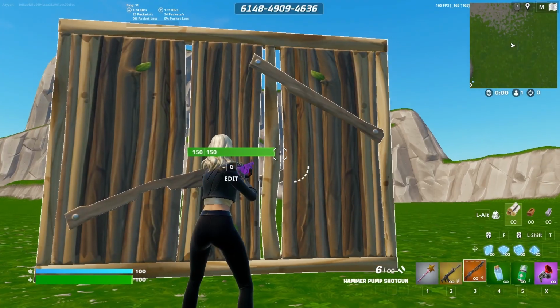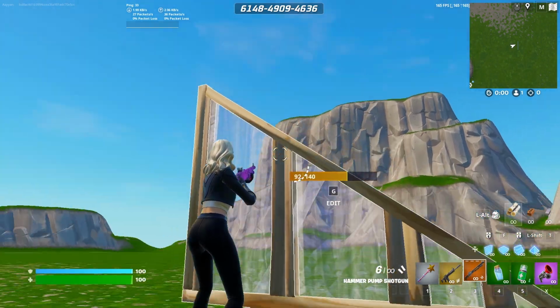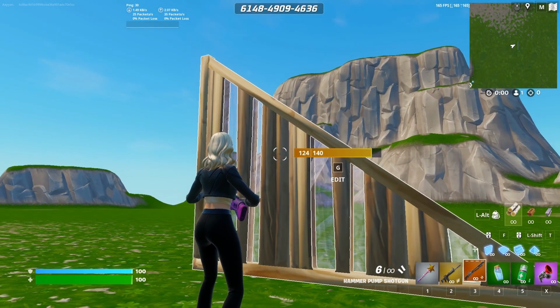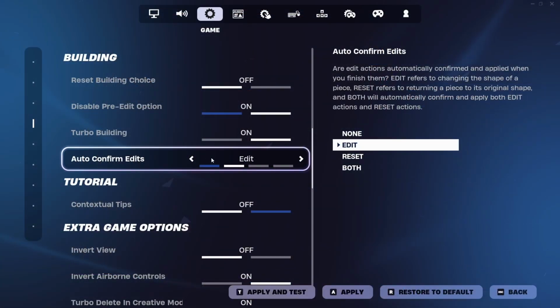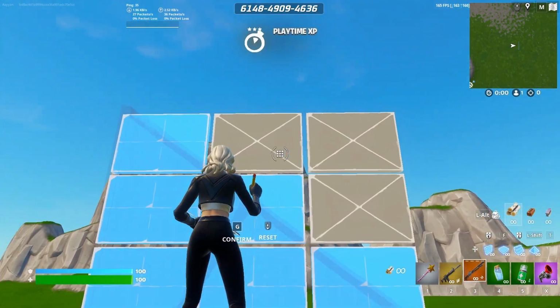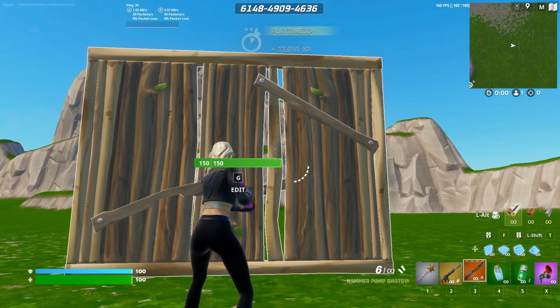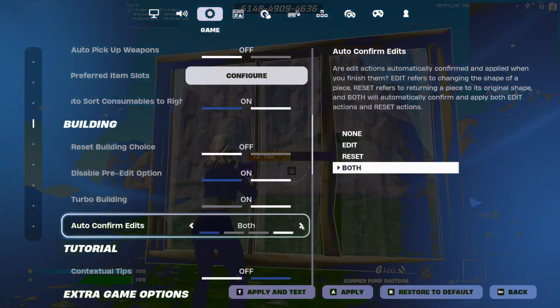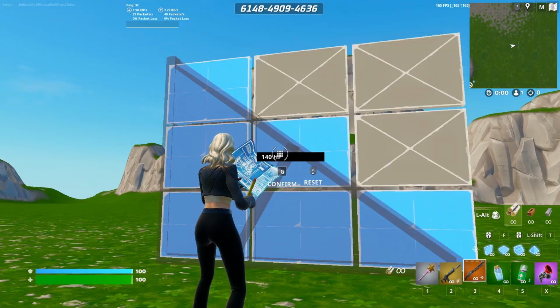Edit. Now if you have edit, then if you just hold your mouse and let go of it, it edits automatically. You just have to press your edit key once, and that's when you have to interact with edit. Reset. This is so you have to confirm your edit for normal edits, but for reset you have to click it once and it automatically resets as shown. Both is so you don't have to confirm when you edit normally, but you have to confirm when you're resetting.